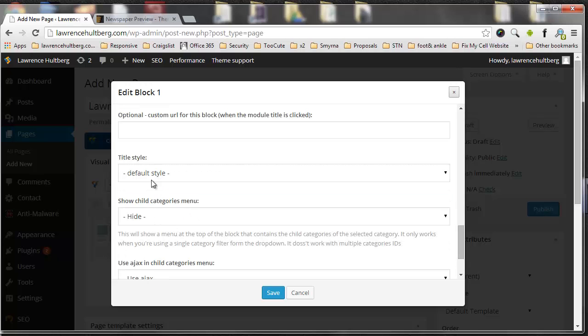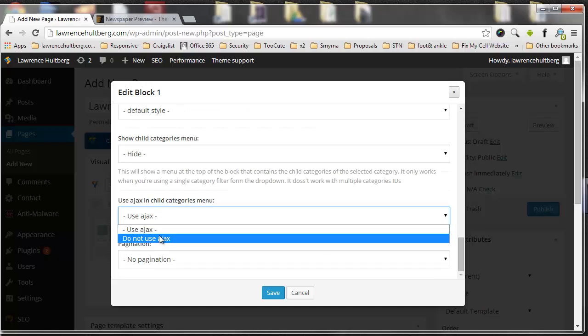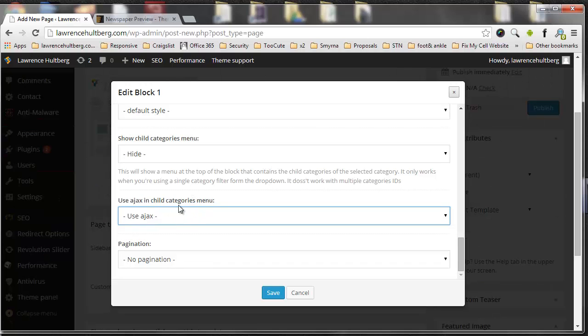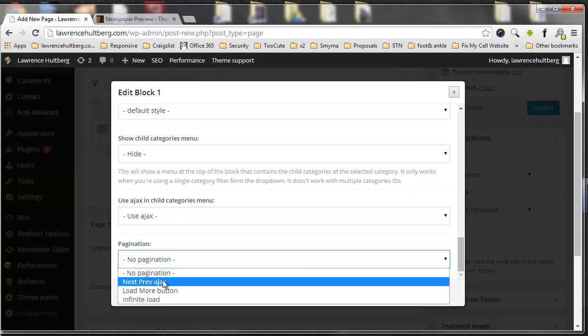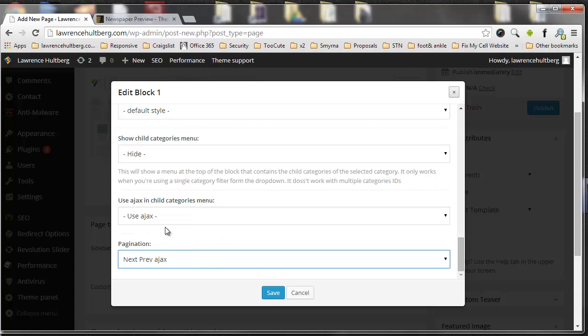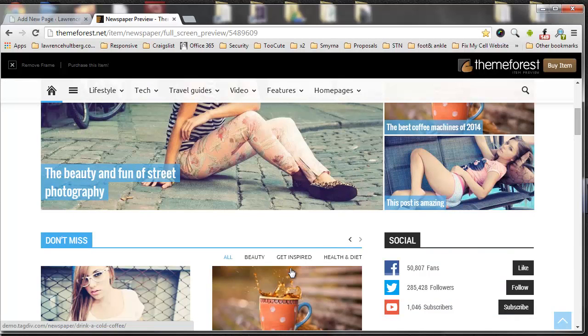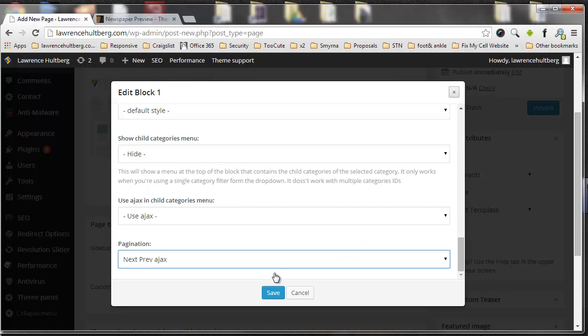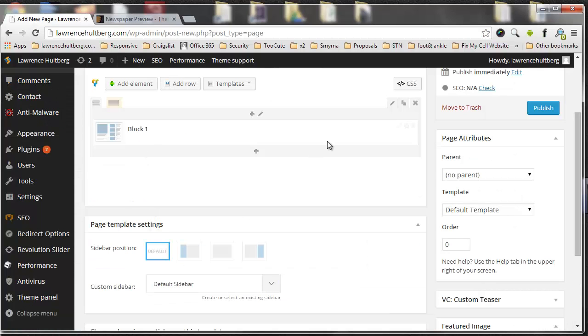You can leave the default styling here. I probably would suggest that. And then you want to use Ajax for the sliders, and then pagination. You want to go next on it. That gives it the little arrow right here, allows you to go next or back. And so we would do that. Click Save. Okay, now you have a block 1.